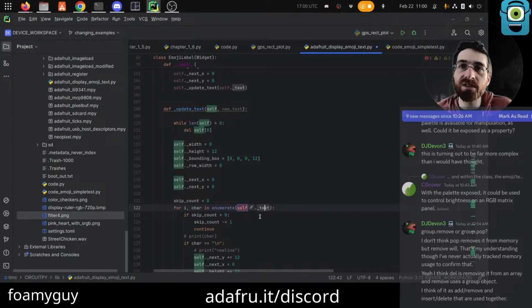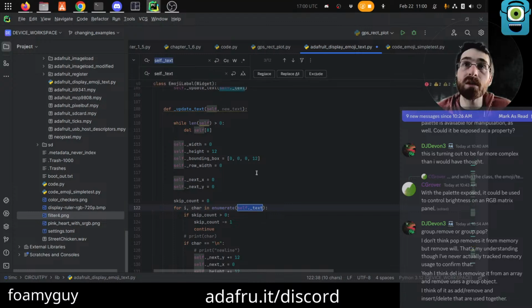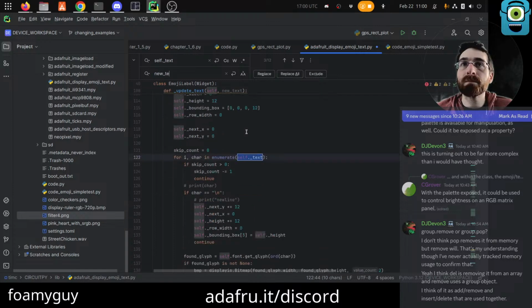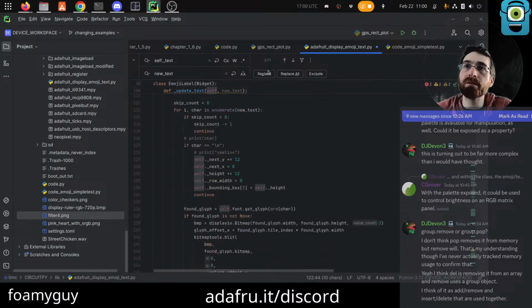It's not working because it's self. I guess we need to just control R. I don't want to refactor.